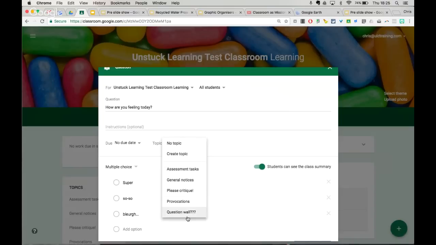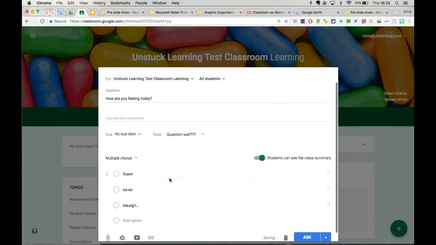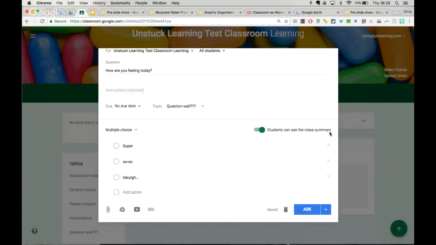Okay, so I'm going to call this one question wall, or questions. And then I have one more decision to make: do I want the students to see the class summary? If I say yes, that means they can all see how everyone else has answered. If I don't want them to, I can just toggle that off. If you're asking a question where somebody might think, oh, I'm just going to sit back and see what everyone else says before I answer, then you can toggle that so kids can't see the class summary. I'm going to leave it on for now.